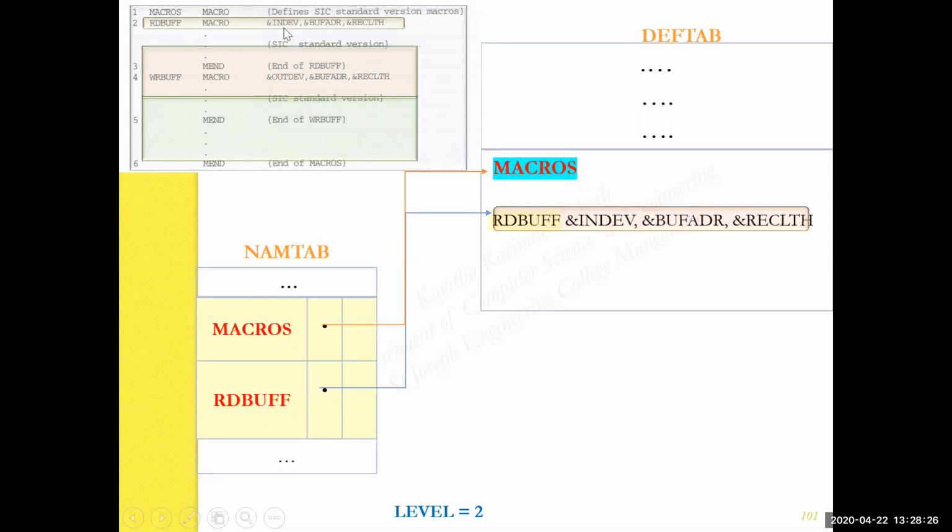The prototype for the second macro definition RDBUFF is entered. RDBUFF along with parameters is entered into the definition table. Also, since the directive here is MACRO, level is incremented by 1. So level right now is 2. Also, you may see that RDBUFF holds a pointer to the beginning of the macro definition RDBUFF in the definition table.